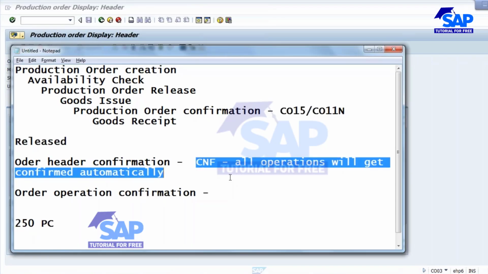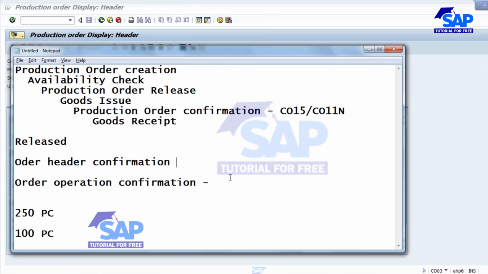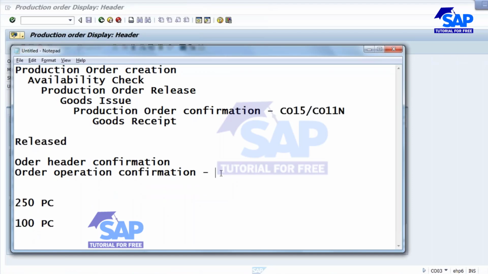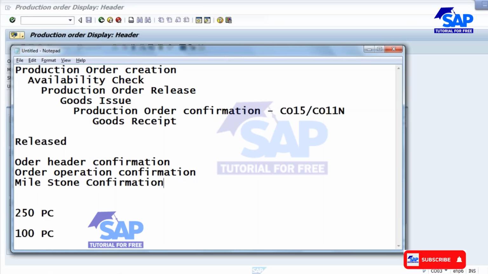Now one more option is there. They have given one more option of confirmation called milestone confirmation. Okay, we will understand what this milestone confirmation is.